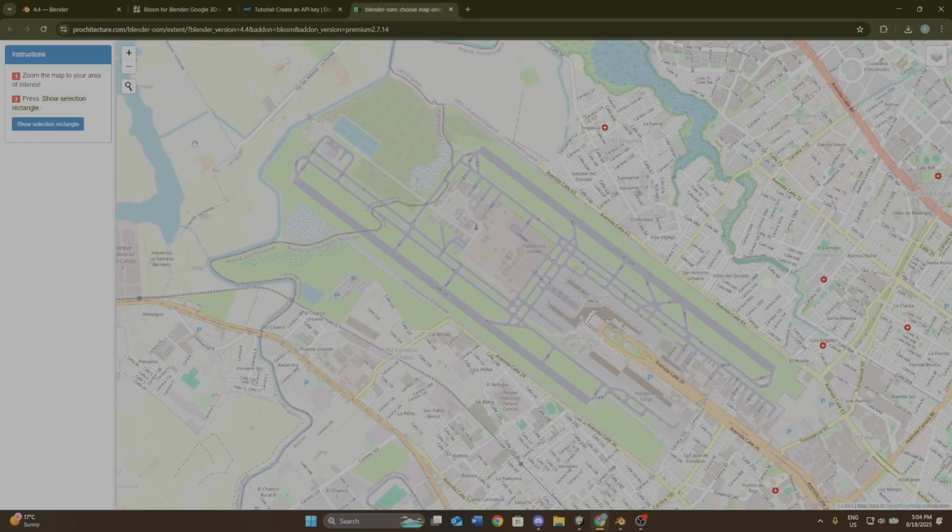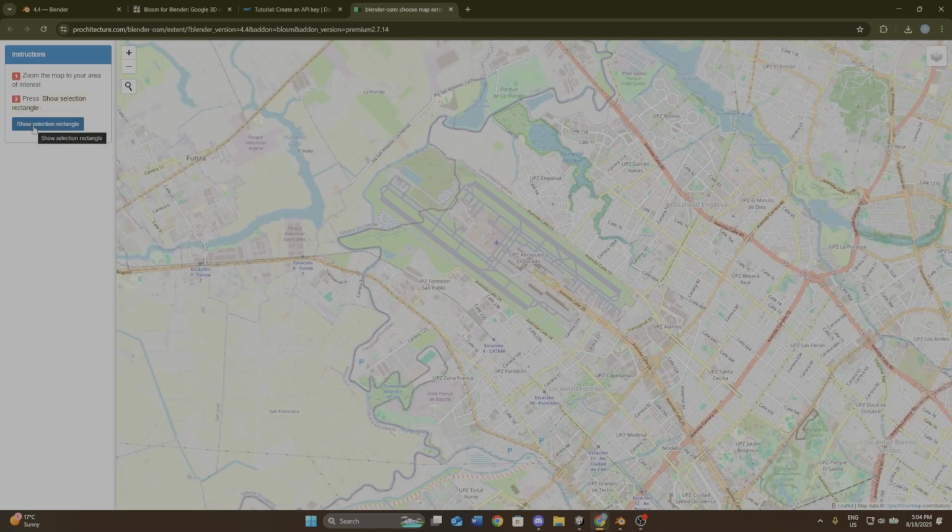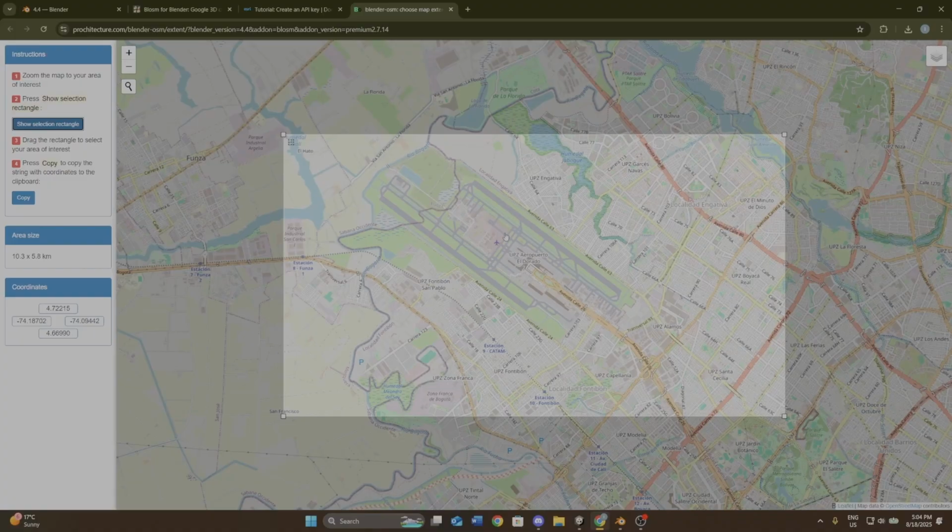Might take a second to load. There we go. Now click on show selection rectangle and you can see everything in this rectangle is the selected area. You will want to include everything of the airport in the square, but also do not include too much space that is outside the airport because that will lower the satellite image quality. And also you want it to be a square because it will be easier to scale in Unity that way if the length and width are the same.